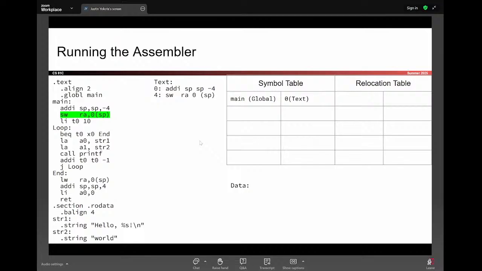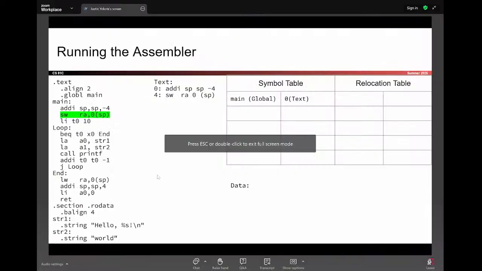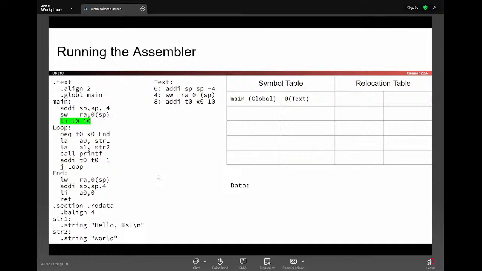Next, we do store word ra, 0(sp). That's just a pure instruction. We can just store that on line 4. What do you do on the next line? What are we going to store? What happens when we evaluate the next line, li t0, 0x10? Yep. The li can translate into an addi t0, x0, 0x10, so we're going to do that.